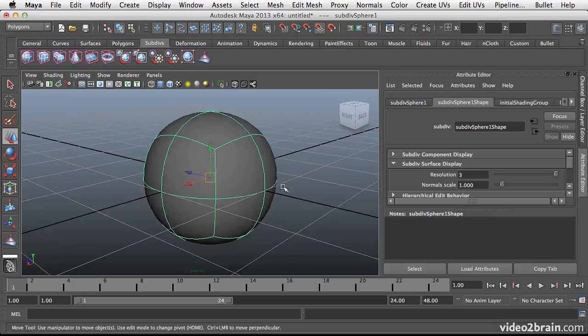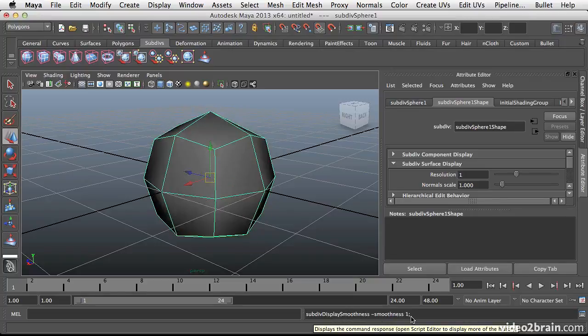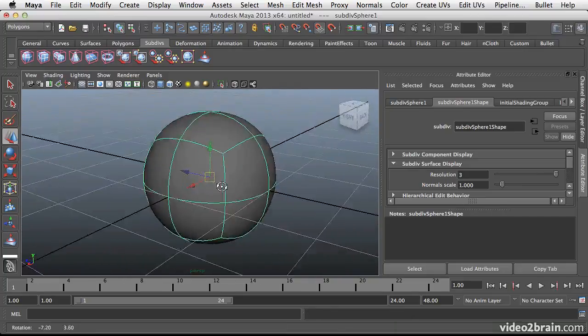Now this is also something that you can control with the 1, 2, and 3 numbers right on your keyboard. So 1, 2, 3. If you look down here in the bottom, you can see the display command that's fired off is subdiv display smoothness 3. Smoothness 1, 2, 3. And that way you can get a better preview as to what is going on here with the subdivision surfaces.